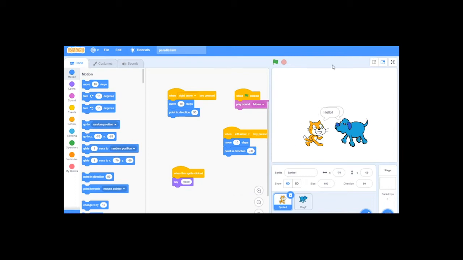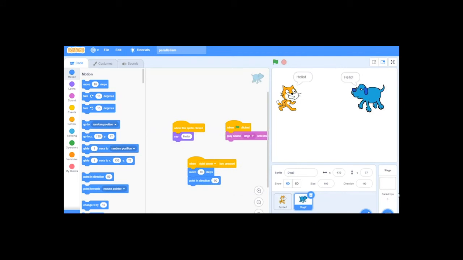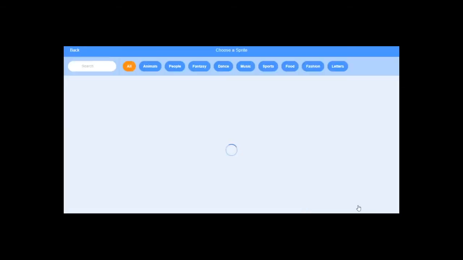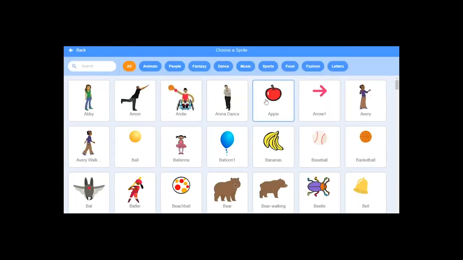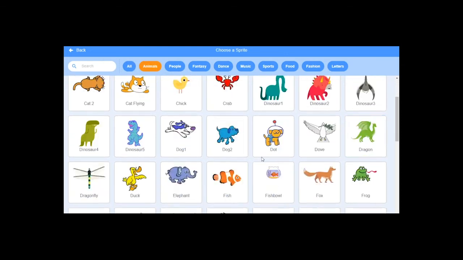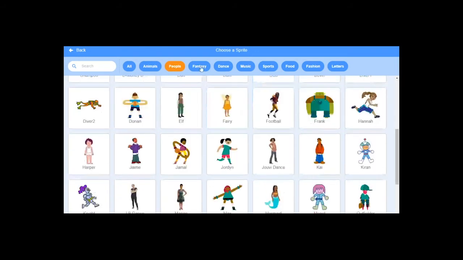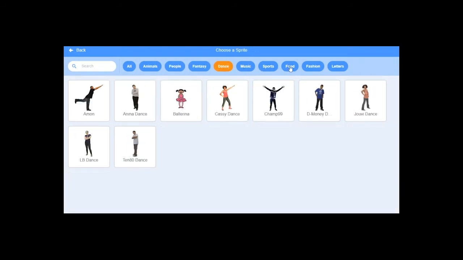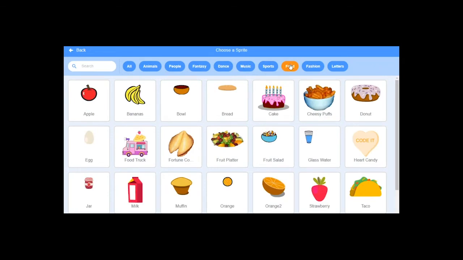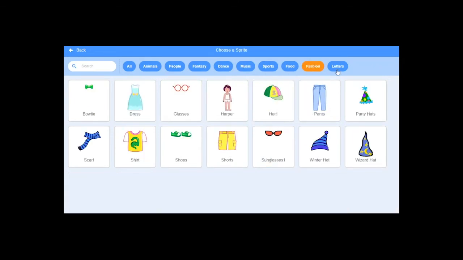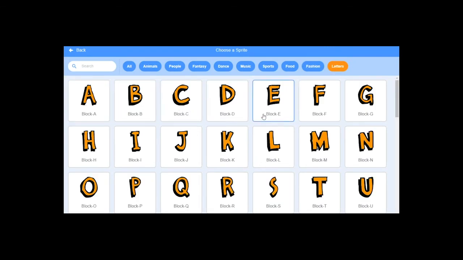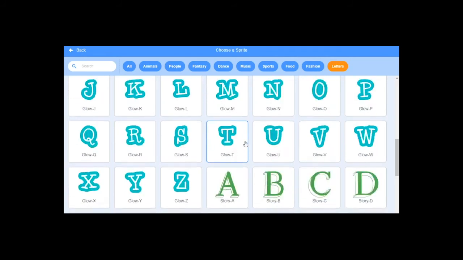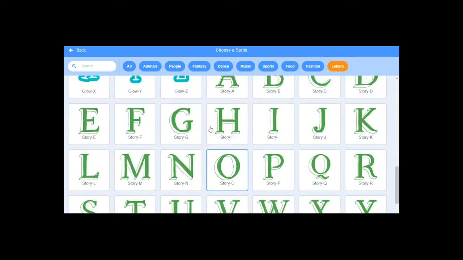As you can see in my stage, I have 2 sprites. And as I was saying, when I click on choose a sprite, it gives me the different categories. I have animals if I want specifically to deal with the animals. I have people, fantasy, dances, food if I'm talking about a restaurant or people eating, fashion, and even letters. I can use letters if I want to create words. So you have the letters and they're of different types. So you choose what you want.